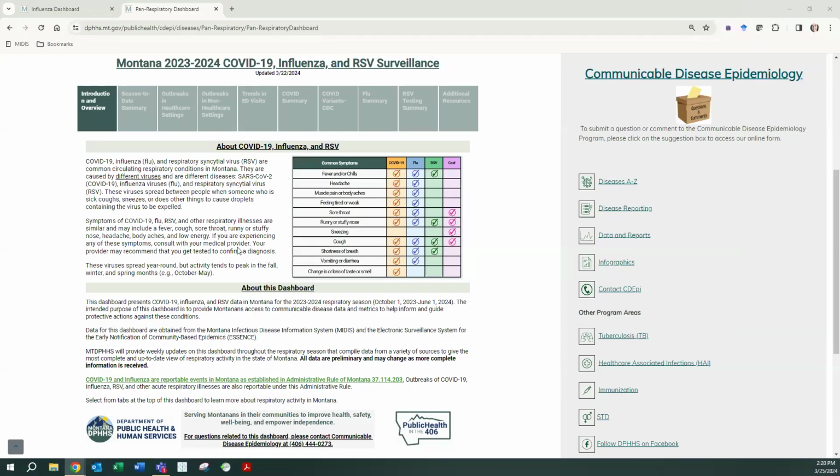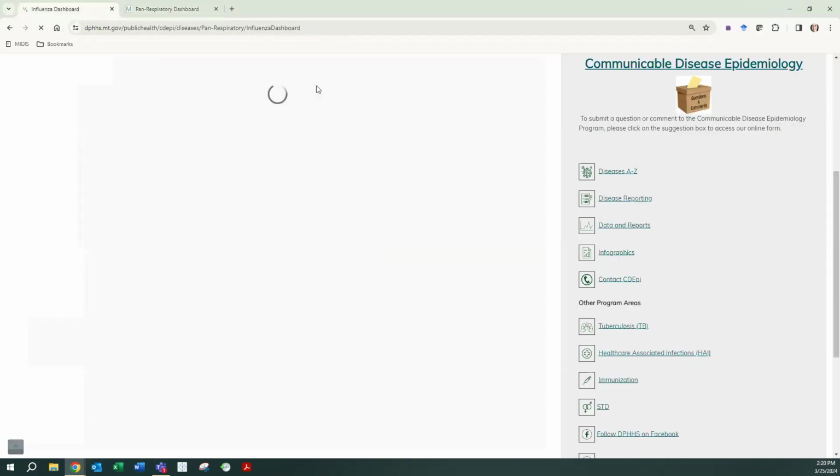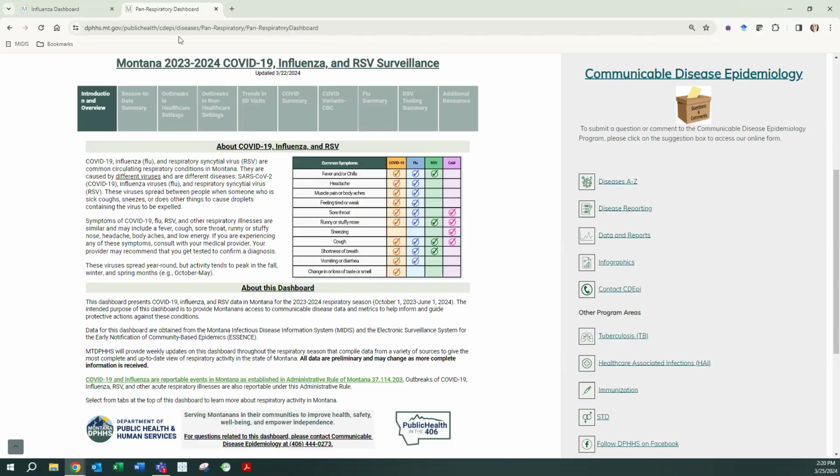Okay, so Chris has shared the link in the chat for this Pan-Respiratory Dashboard. Can also include that influenza dashboard link, but I used Tableau software to build this dashboard, and I wanted it to be informative and interactive and simple for people with various backgrounds to understand what surveillance in Montana looks like.